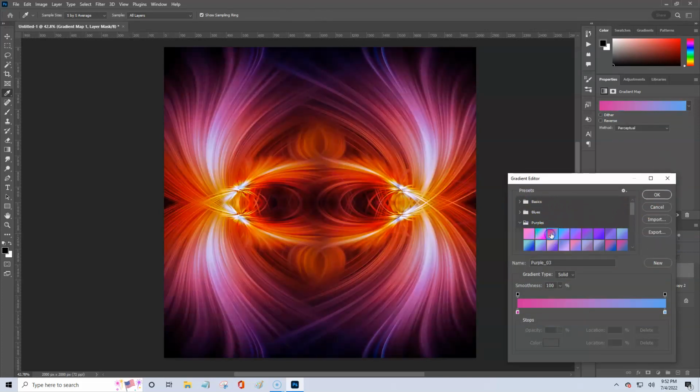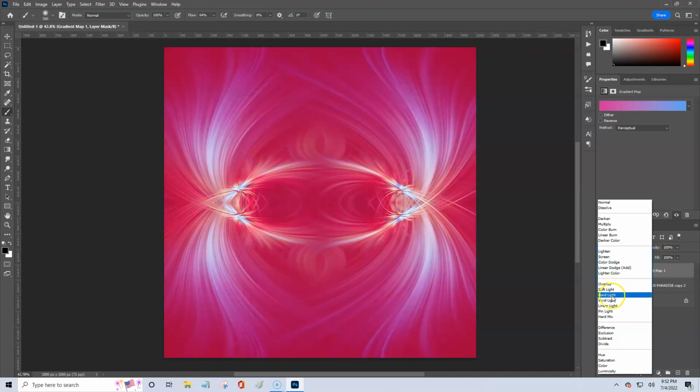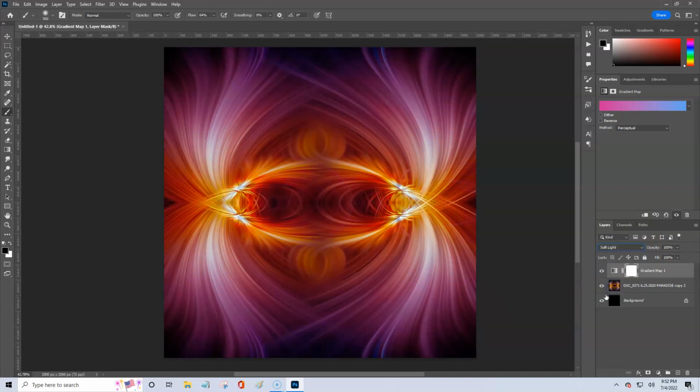Go in maybe your purples. Hit OK. Change blend modes to like a soft light, and we have this look. You can bring your opacity down to bring some of the original color back. Have it like that, it's just a little subtle thing. If we drag it up to like 42, you see a big difference there.